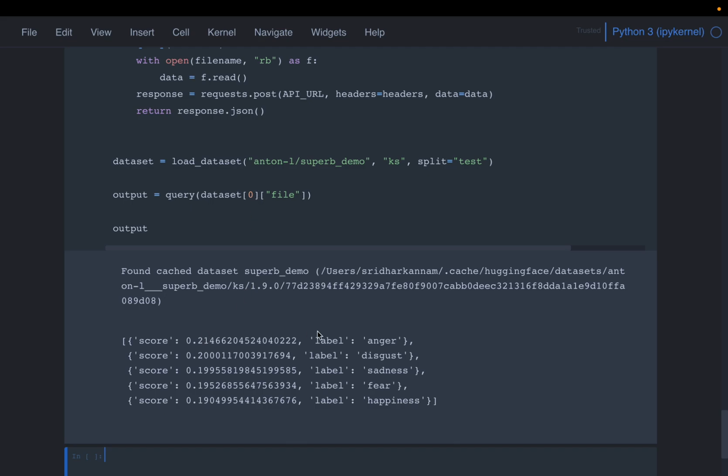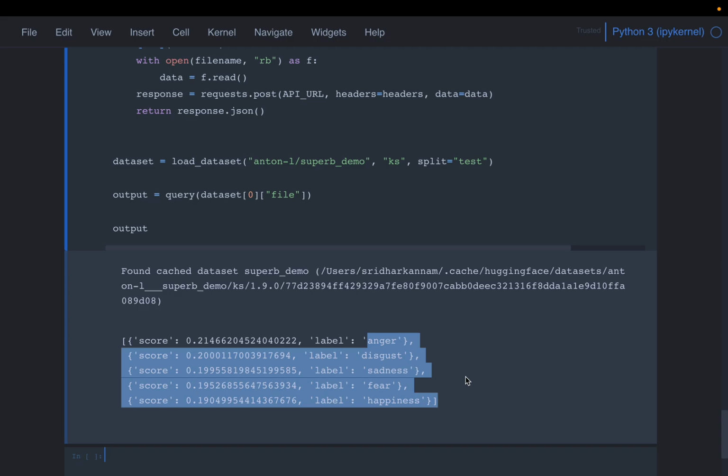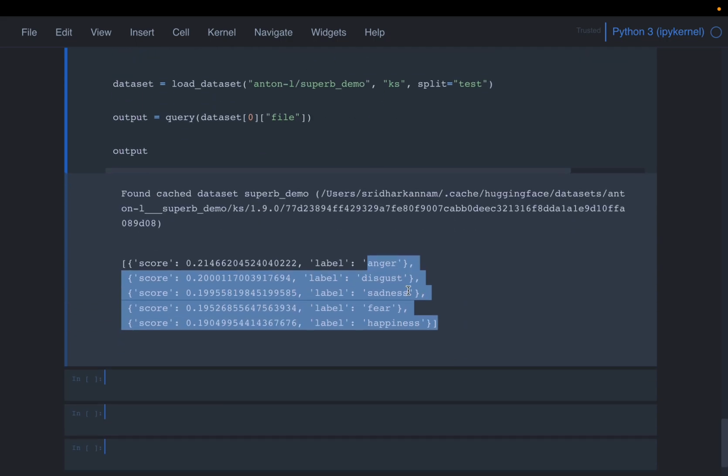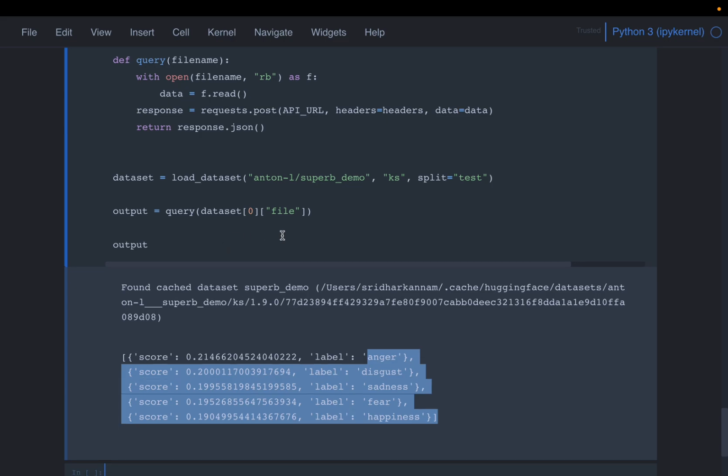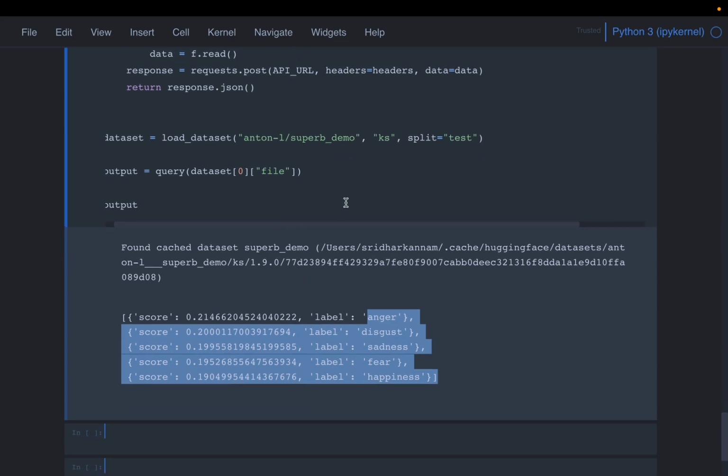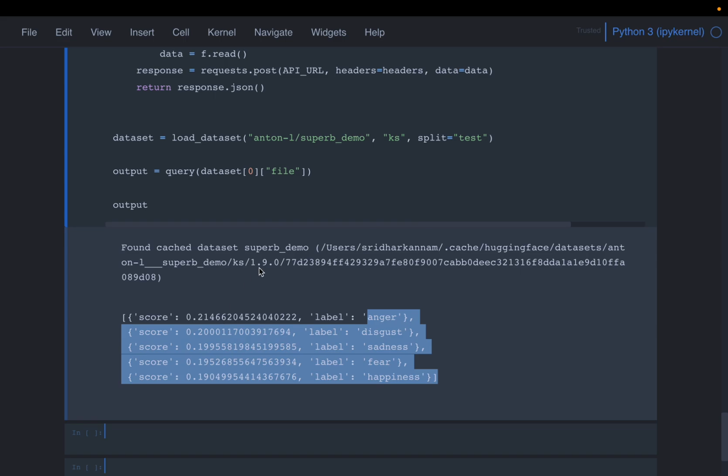So you see, the model is trained to detect a few emotions like anger, disgust, sadness, fear, and happiness. Okay. This file, I don't know what it is, but it seems like it's something neutral, or maybe it's not human audio. So the model has given equal weight to a number of classes. Maybe let's try with file number one.